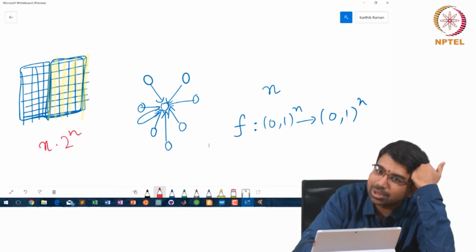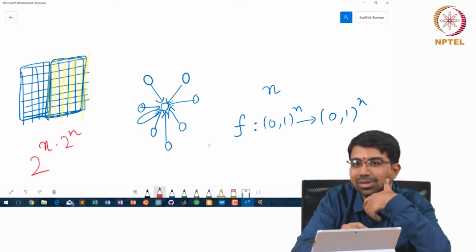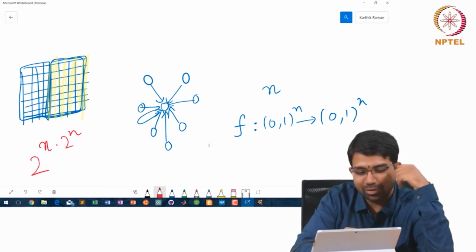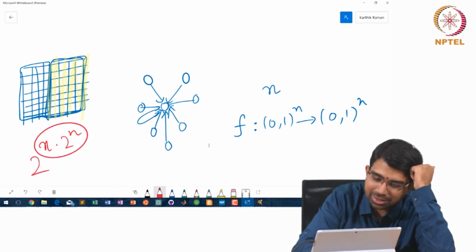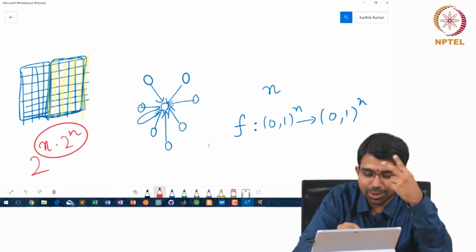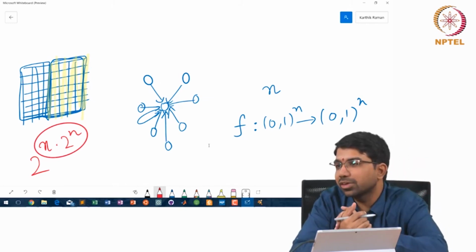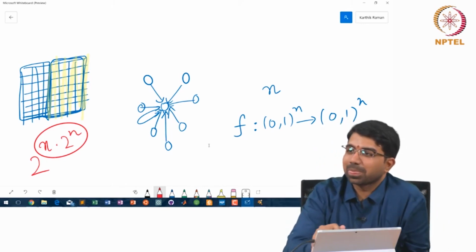Each of them can take 0 or 1. That is 2 to the n. So if each of these values can take 0 or 1, you have two choices for each. So multiply 2 so many times. How many different truth tables are possible?